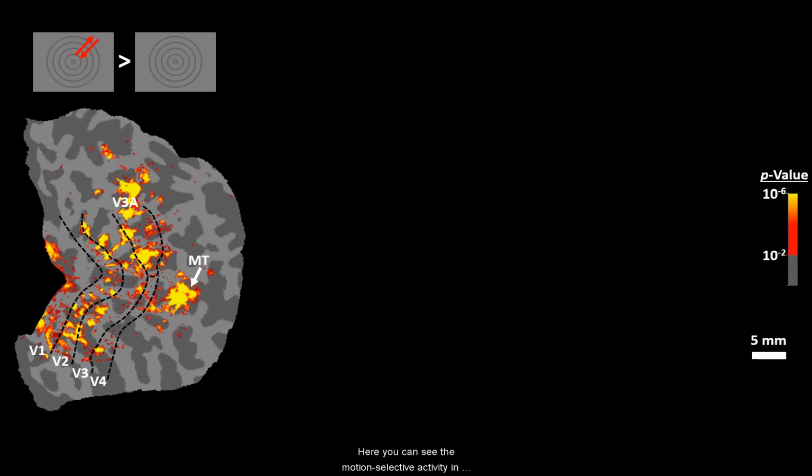Here you can see the motion selective activity in one amblyopic participant with no measurable stereo acuity. Similar to the control participant that I showed, you can see area MT, extension of activity to the V3A, as well as stripy activity in V2, and activity extending to V3 and V4.